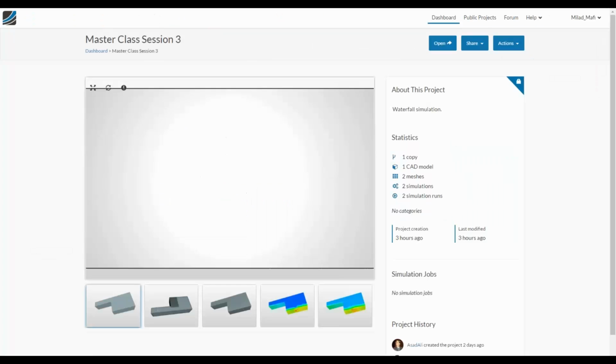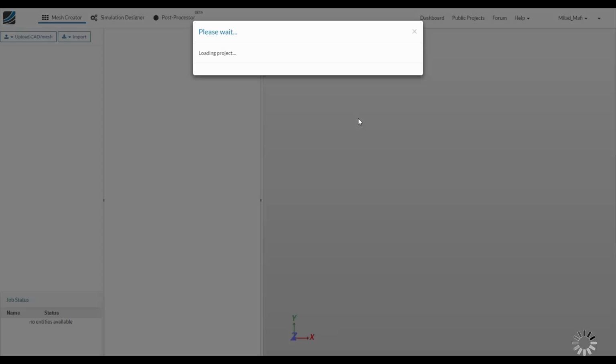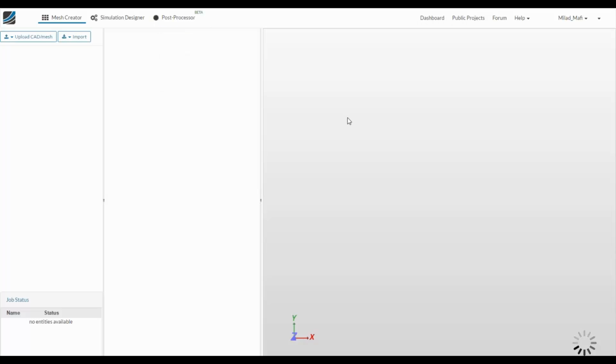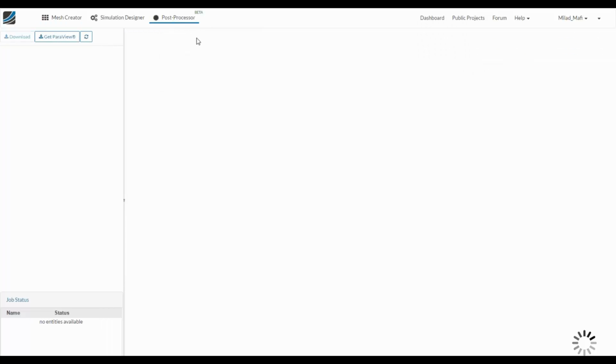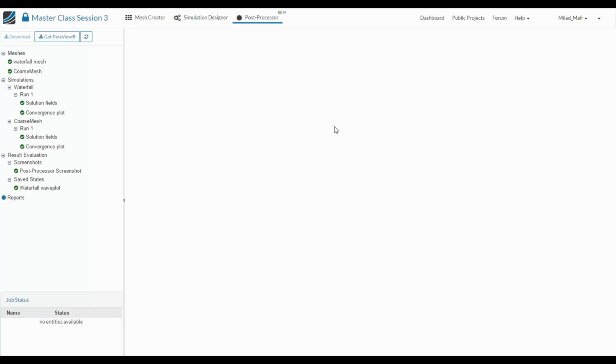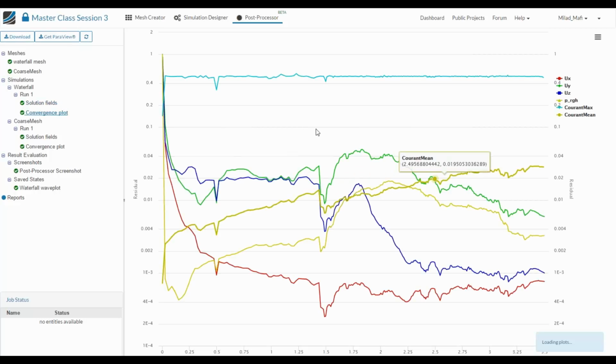Again, I prepared something for you. This project includes already the ready solution. So let's directly switch to the post-processor. And here, first of all, let's take a look at the convergence plot when the simulation is finished. And this looks completely different than the simulation plots of the CFD simulation we made before. And the question is, why?